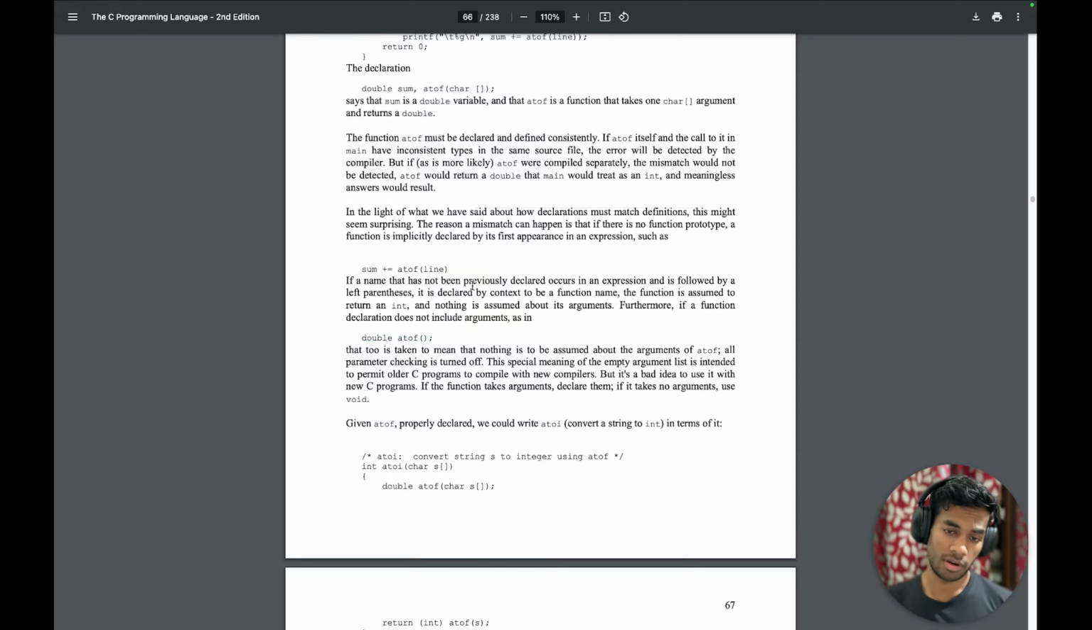But it has been like 30-40 years since this book was written, so now we will get an error when I do this. This special meaning of the empty argument list is intended to permit older C programs to compile with new compilers. But it is a bad idea to use it with new C programs. If the function takes arguments, declare them. If it takes no arguments, use void.